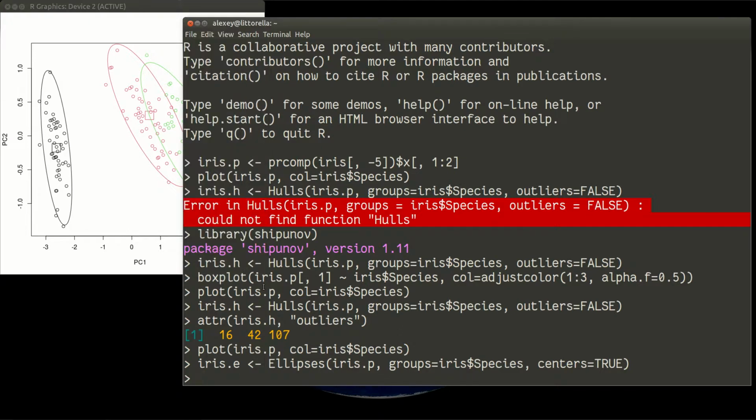This is possible to make, but we need some more function. So we need the object iris.e and a function whose name is pinhole. That function simply finds out which points are within an ellipse and which are outside of an ellipse. So I will call my output object iris.pe, and then we'll apply the function pinhole to my iris.p. I still need it, and my iris.e, which contains information about ellipses.